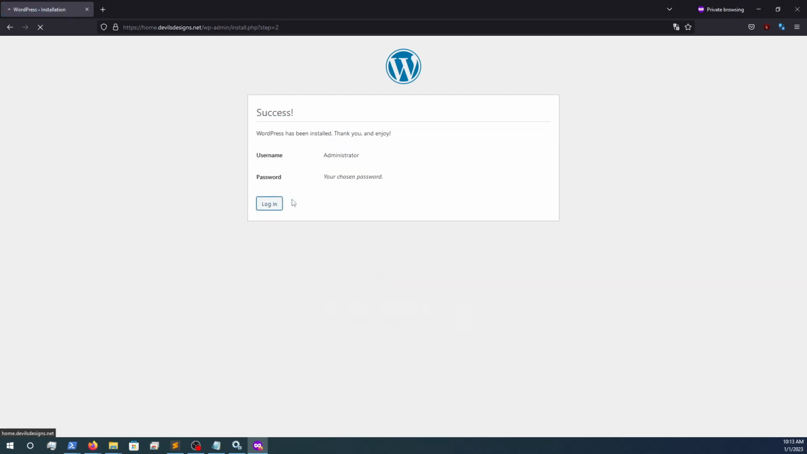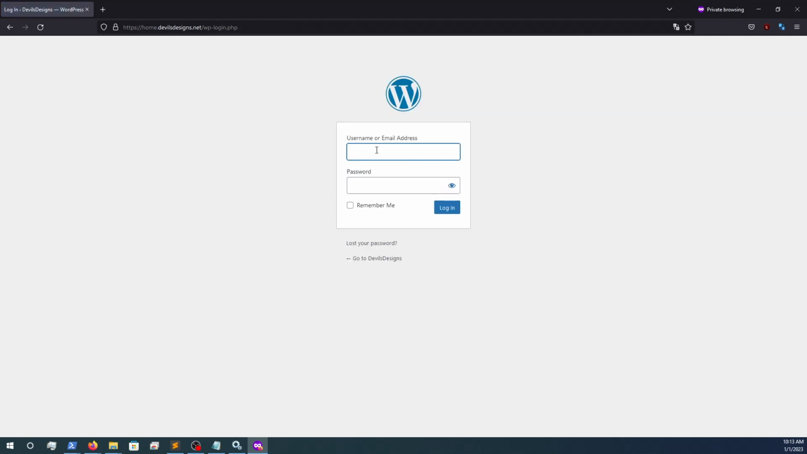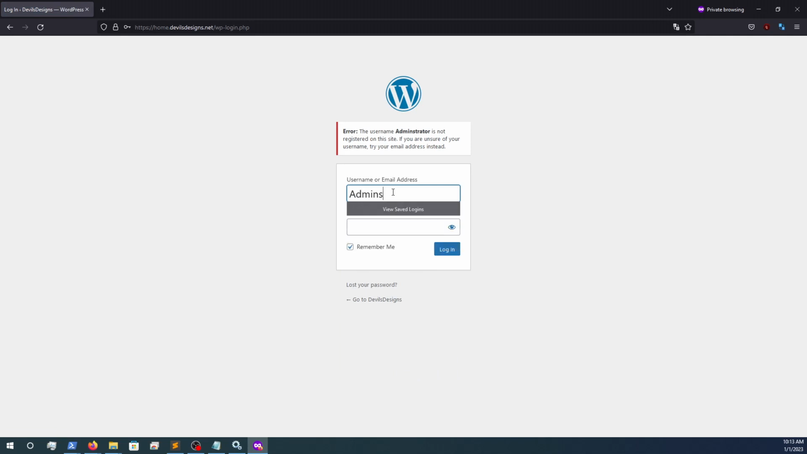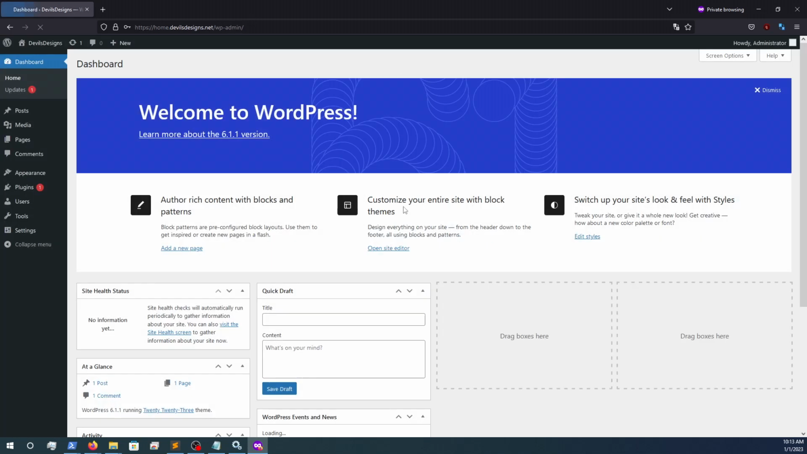Now we just log in to our admin panel. It might take a while. I'm on my slower machine right now, so it might take a couple of minutes to load up. There we go. We type in our administrator username and our password, and remember, and log in. Password. And bam, now you have fully installed WordPress.